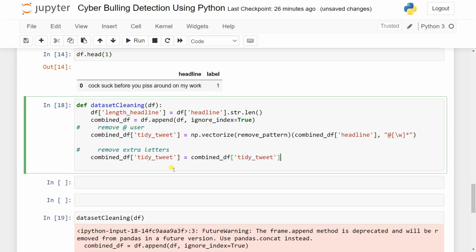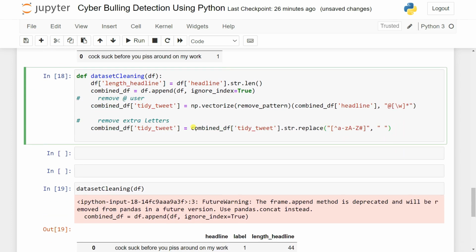Then after that you can use this combined tidy tweet dot string dot replace, and inside that you need to replace with the extra letter. So what I can do, you can give here one colon, then you can give here this, sometimes I actually forget the expression. Okay, you need to give here this pipe sign, a to small z, and a to capital Z, as well as the hashtag. So we're simply going to replace them with the blank space. Just remove the extra space from my dataset, just replace it.